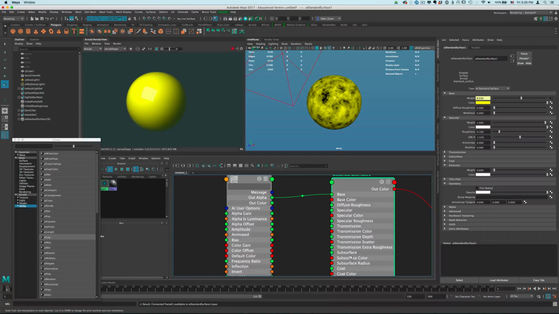But that's always a way you can work. One thing to be aware of though is that some types of attributes can't be connected to other types of attributes, and that has to do with how many channels that attribute has. So for example, out alpha is just a range of white to black. It's a single channel attribute. It's just got one range, whereas out color is a triple channel attribute because it's got R, G, and B values.